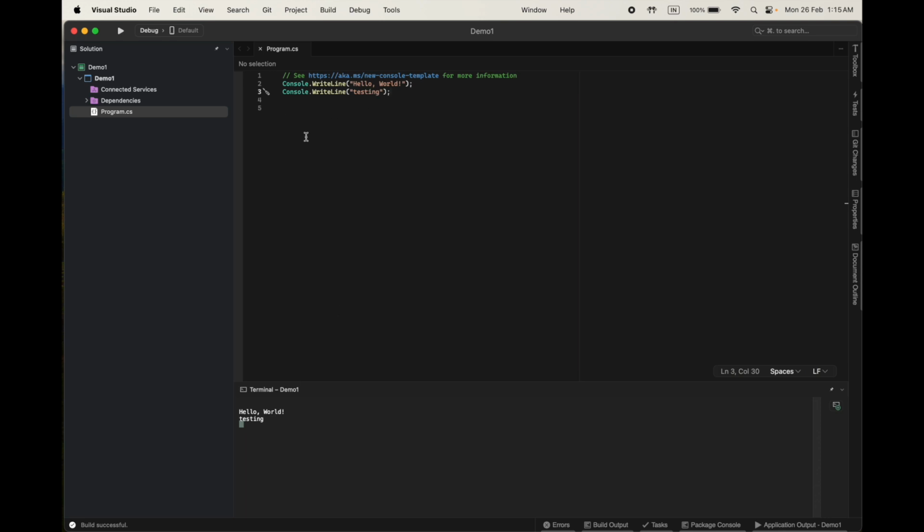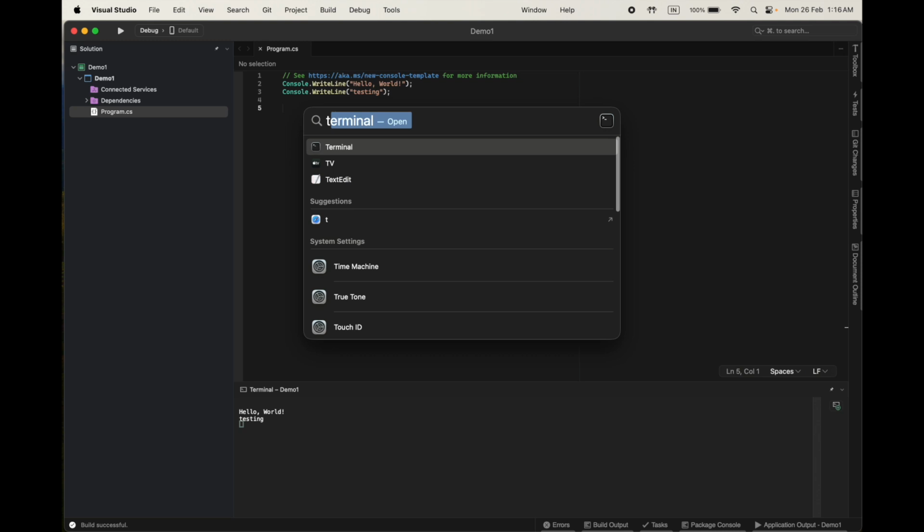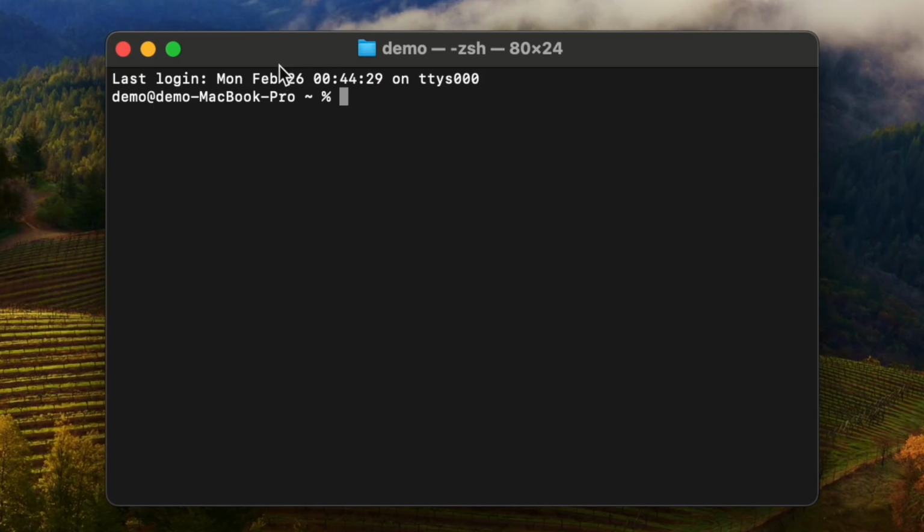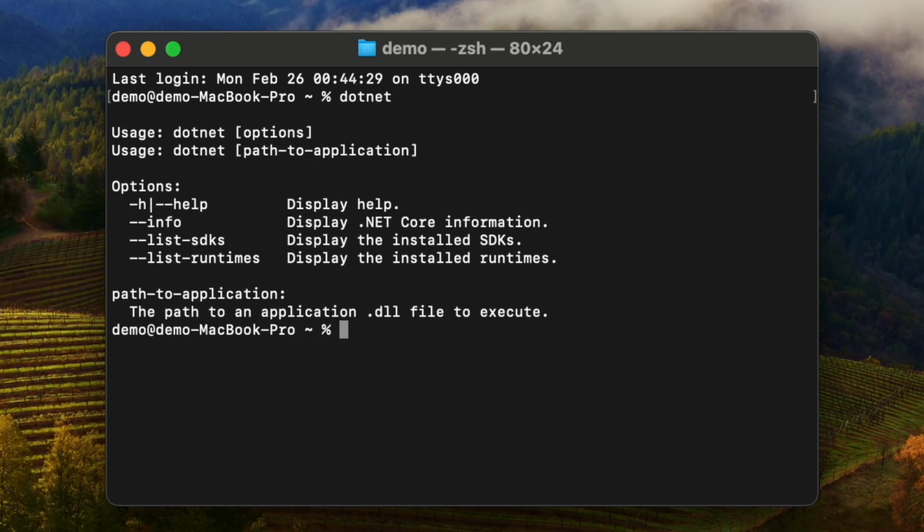In case you want to see the terminal also, press command space, type terminal, and you will open a terminal window. You can just type dotnet. You can see all the dotnet options, and the path to application DLL. If you see this, then your .NET is installed successfully. No need to do anything else. In case it shows dotnet command not found, then let me know in the comment section.